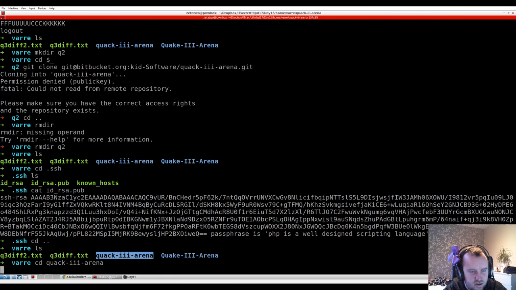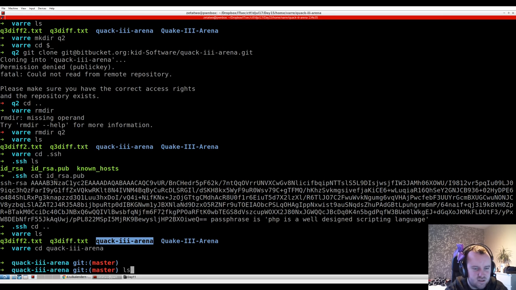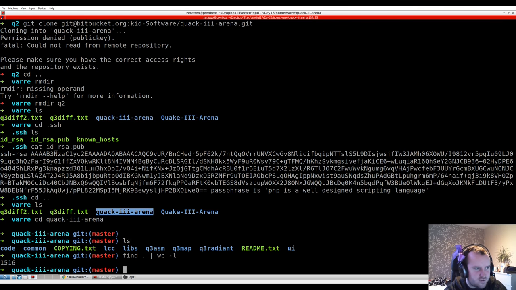This is a huge directory, it has a lot of files. There's like 1500 files in here, and one of them probably contains the flag.